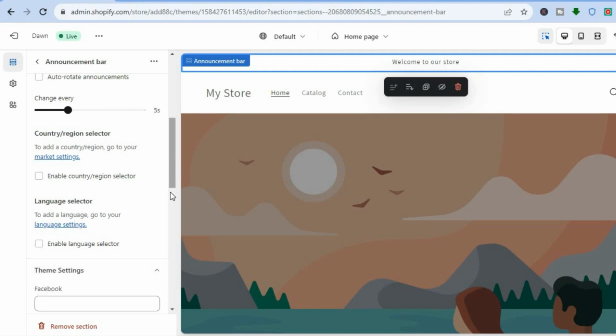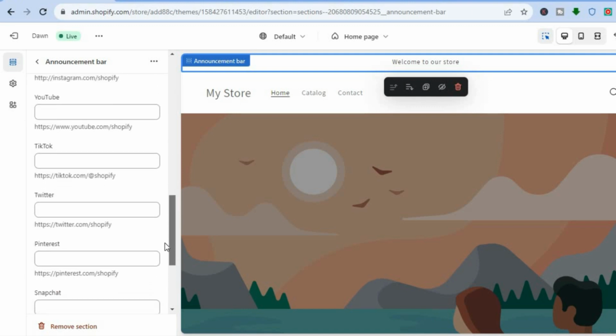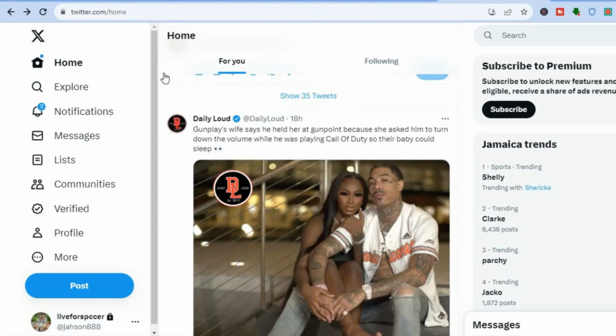After selecting Theme Settings, if you would like to add your Facebook account, you can do that. Instagram, YouTube, TikTok, any social media platform, all you'll need to do is simply paste in your page link. For example, I will add my Twitter.